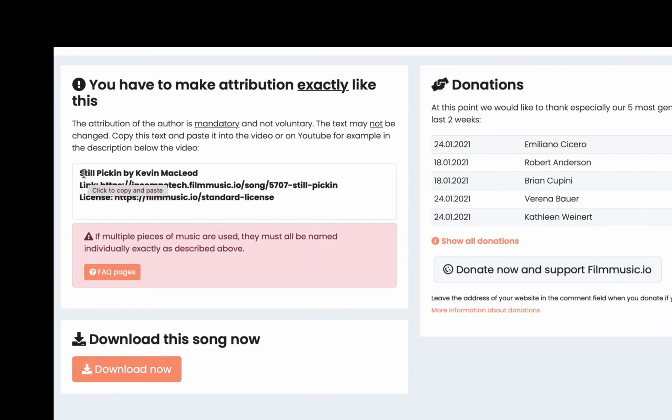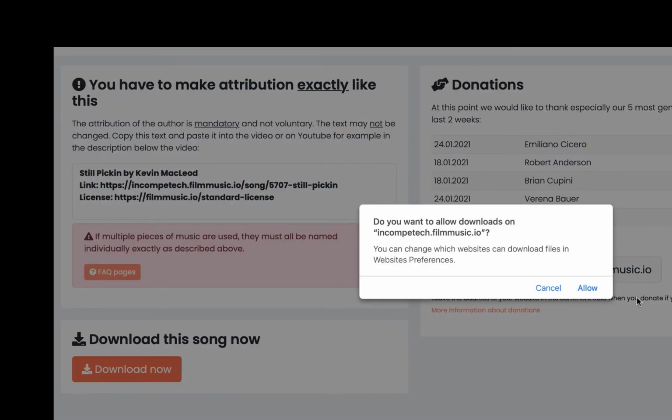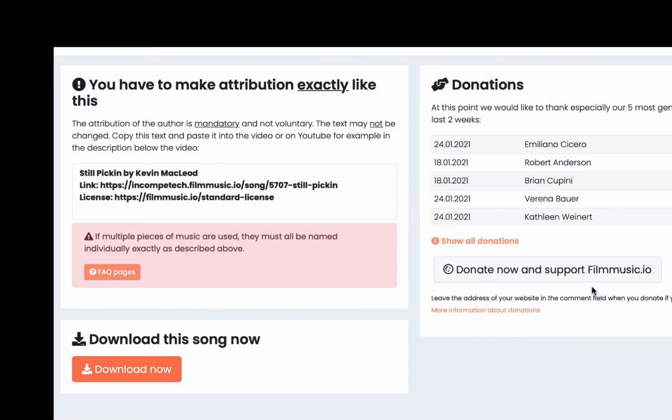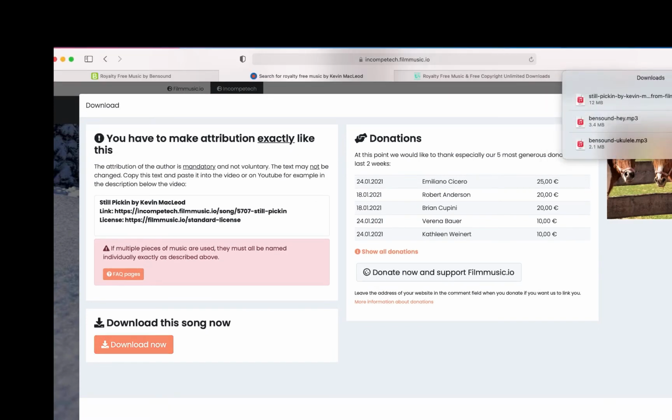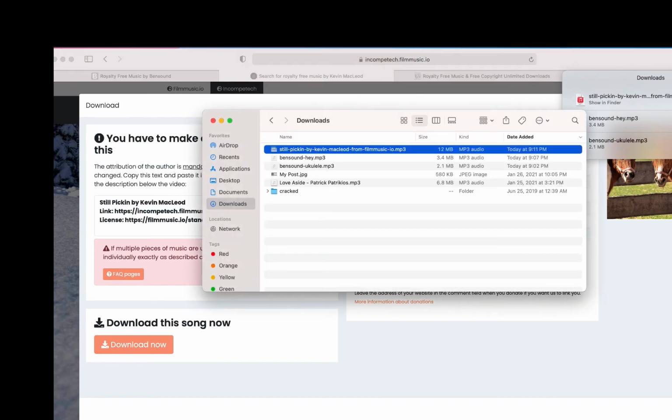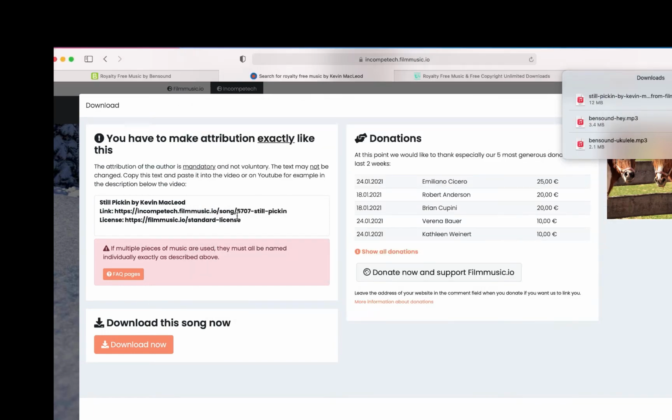It actually gives me the text that I can use for my attribution. I can click download now. And there we go, that song has now been downloaded. You can see it inside my downloads, and I can then take this song and use it in any video, any podcast. I just have to find a way to provide that attribution.